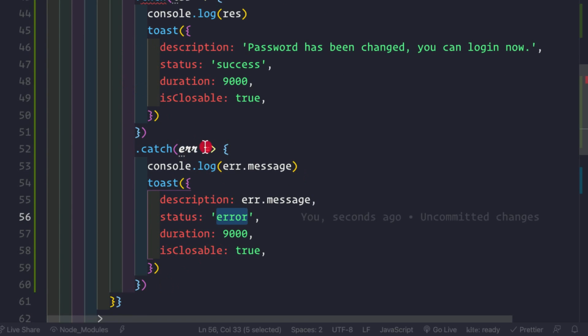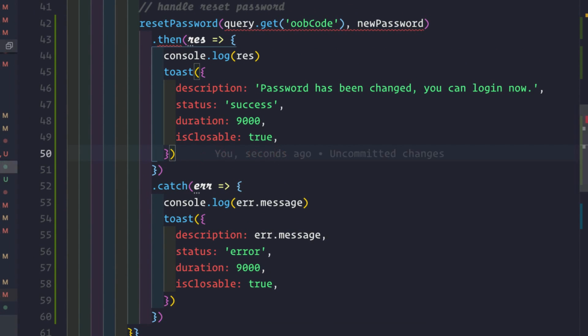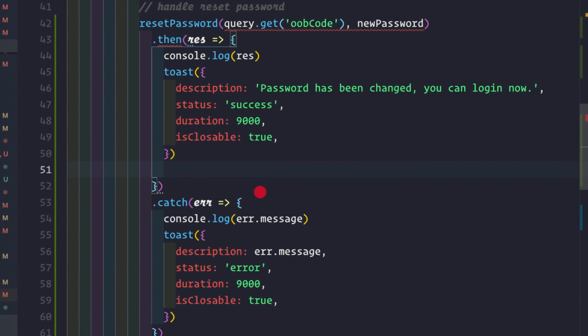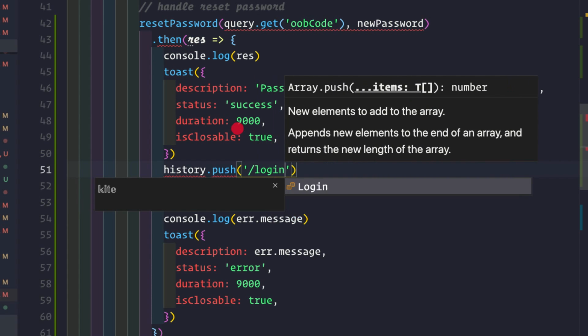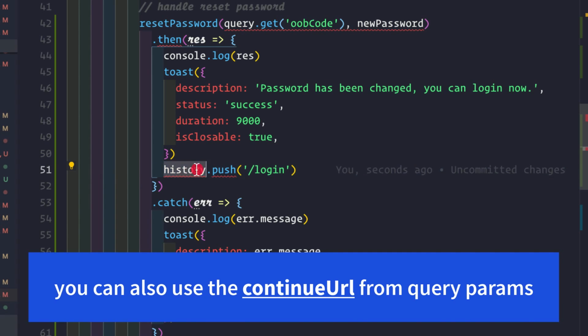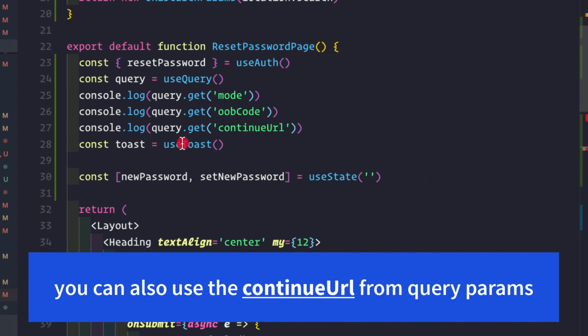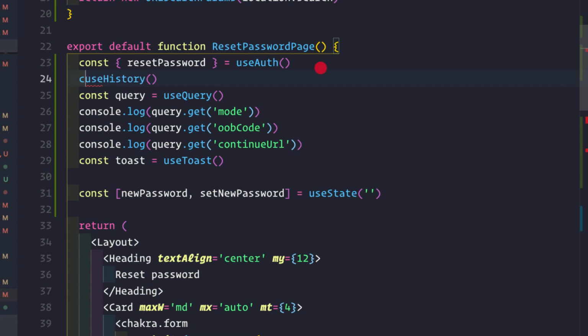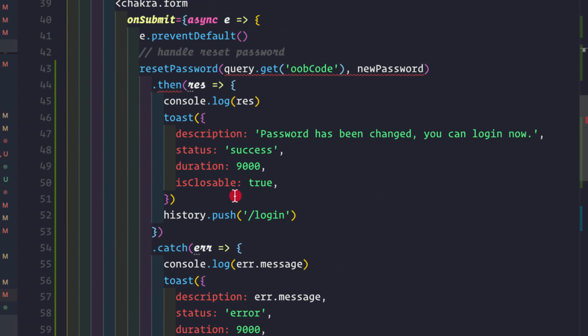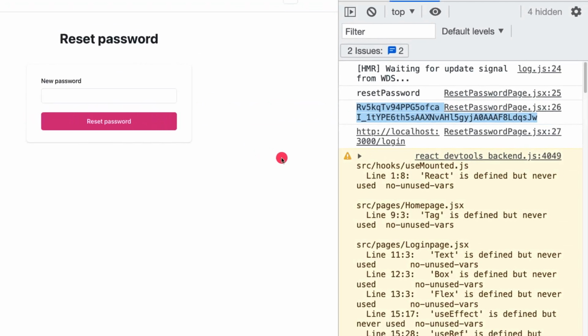And finally, when he has reset the password, we can take him to some other page. So we can say history.push. If the password reset is successful, then only we are getting inside this then block. Then we can take him to the login page. We do not have the history object here, because we need to import the useHistory hook from React Router DOM. So const history equal to useHistory, like this, and everything seems to work fine as of now. Let's try it out.